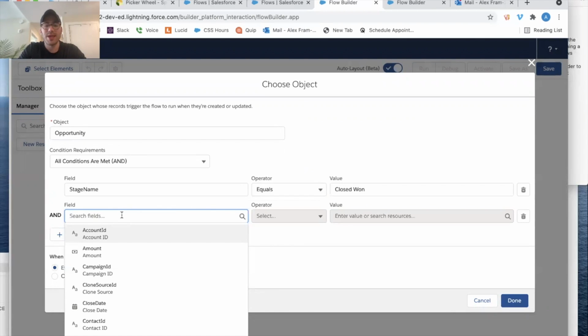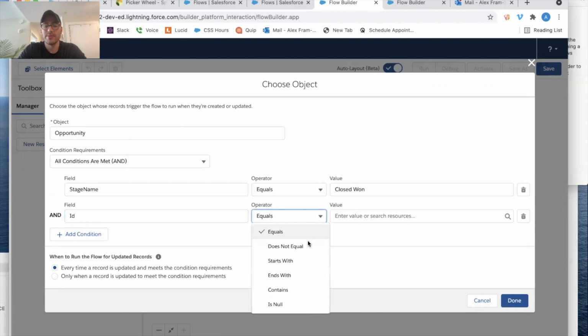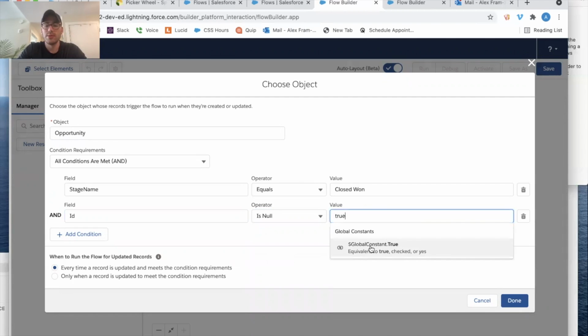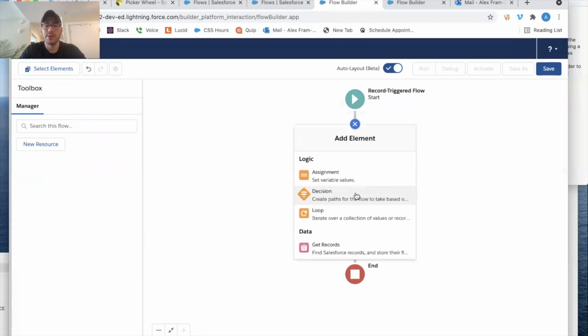And the way we're going to do that is with a hack. Right now we don't have access to the isNew operator. Well, what we know about before save record triggered flows is the record hasn't been saved to the database yet, meaning it doesn't have an ID. So we can come in here and select opportunity ID is null, true. What this says is when we save an opportunity, if it doesn't have an ID and it's marked as closed won, then we are going to move forward. So I'm going to click done and click on the plus button.